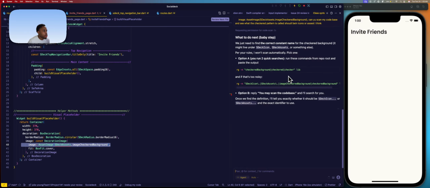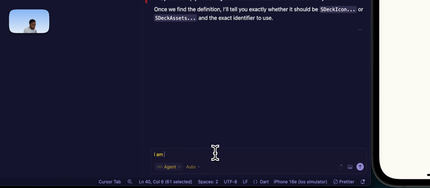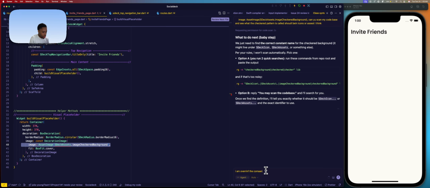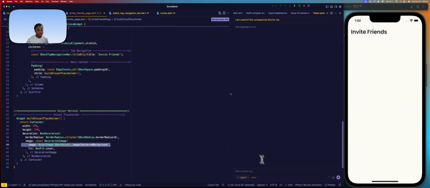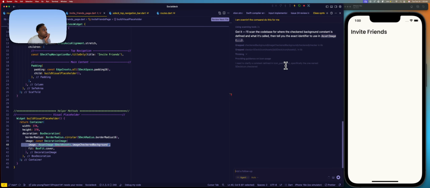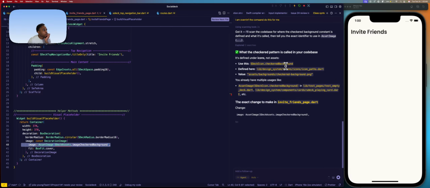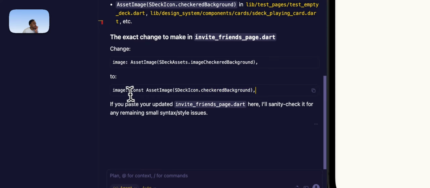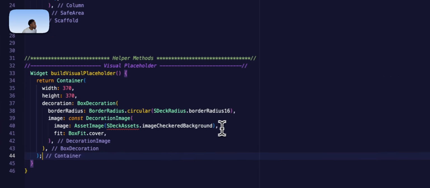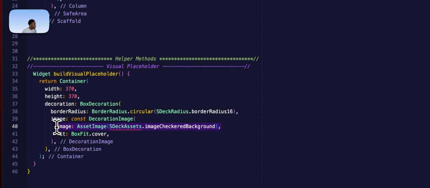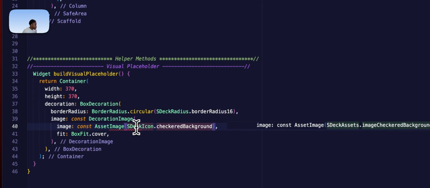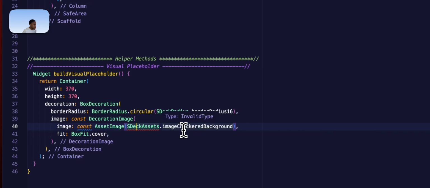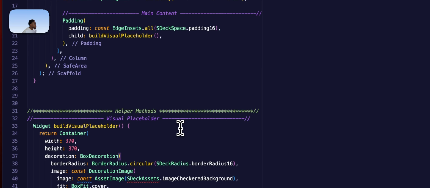Oh my gosh. Command, do this for me. The user. Okay, so the exact change to make. So image const asset checkered back at aesthetic icon. Aesthetic icon. Wait, so we had it correctly. I guess we need to call it again, maybe. Oh my goodness. Assets.